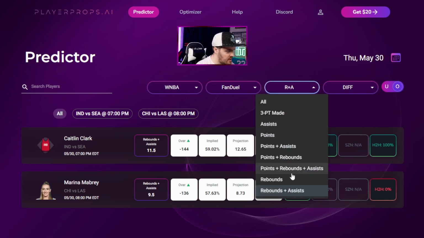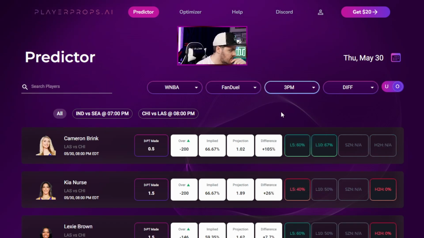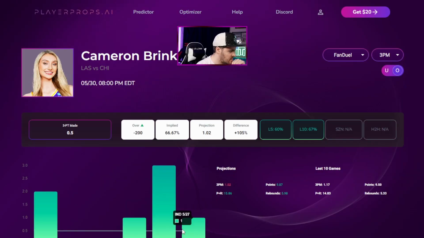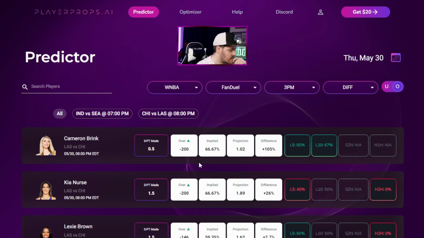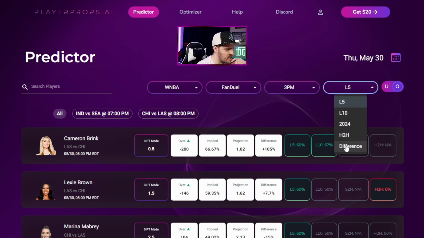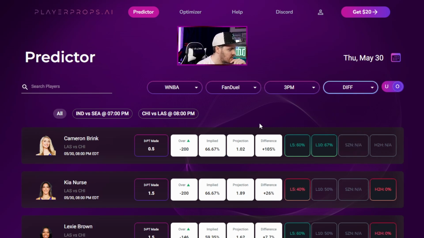But I think I've gone through... Let's go to 3 points made. Cameron Brink, 0.5. Cameron Brink to get 1 3-point made. I think she's only made 6 this season, and her last game she... let's see. Okay, so she had 6 before her last game, and then she got 1 in her most recent one. Okay. So this is minus 200, a pretty big line, though. Let me do something here real quick. Yeah, I was trying to see if anybody hit this line in all of their last games.